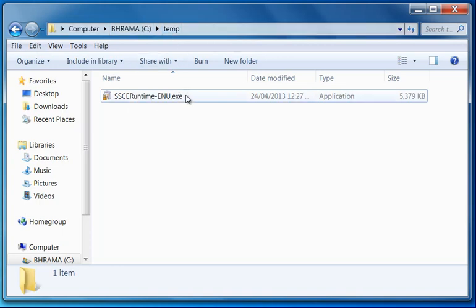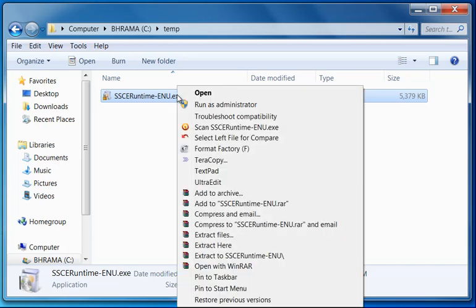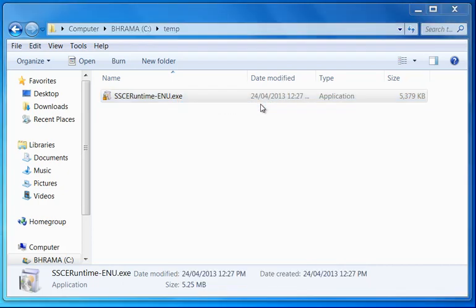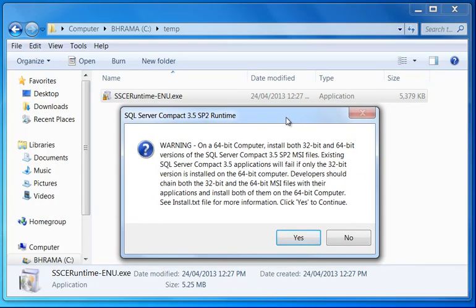So here's my folder and here is my file. Now this is really important. What you need to do is do not double click. You need to right click this and select this option here, run as administrator. You must do this or else things will not work. So run as administrator, and it's going to say yes.